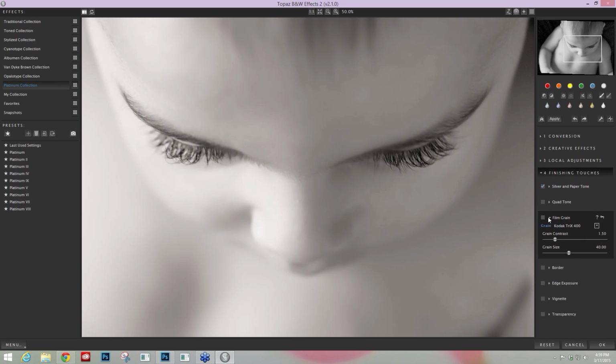And grain. Grain is really important to me, especially in these more zoomed in black and whites. I like grain, I guess is what I'm saying. You don't have to add it in. You can have really, really smooth black and whites, but I tend to add in, even if it's very fine, some grain to really get the realistic touch of film if I'm able to.